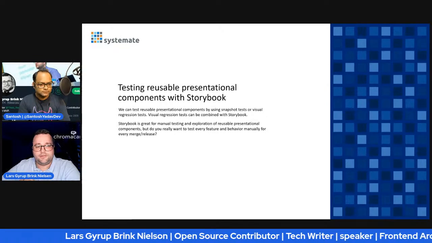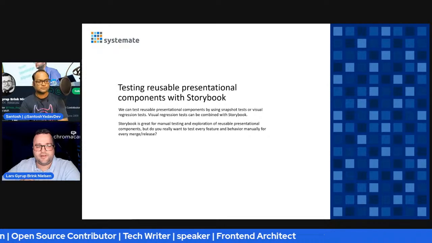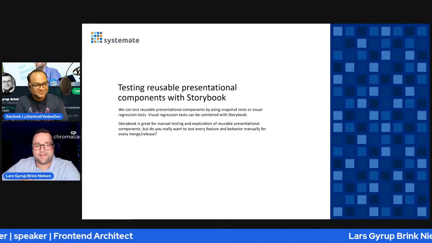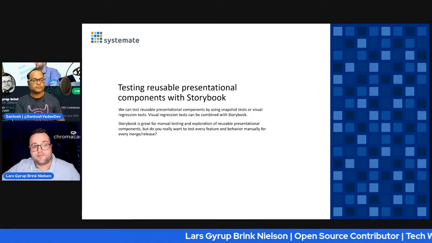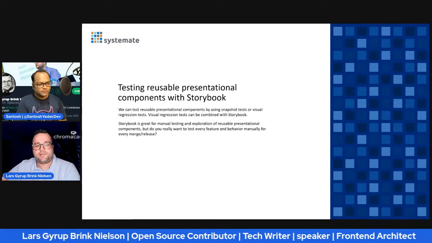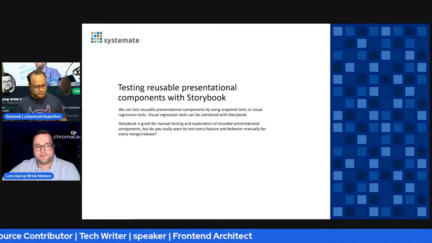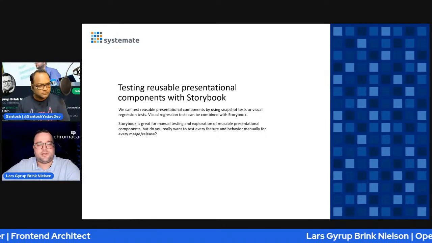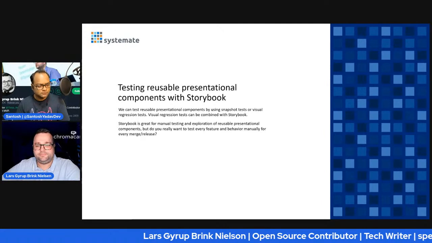But do you really want to test every feature manually, every behavior for every merge or release? No, that's why you can choose to add Cypress on top of that, or snapshot testing, for example, or even just visual regression testing, because the Storybook should always render the same unless you introduce a change. So you can use visual regression tests or the snapshot test. And if something changed, you need to decide, was this intentional? Was it a feature, or was it a breaking change?